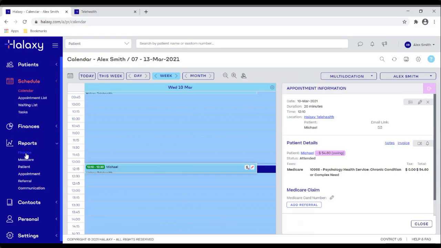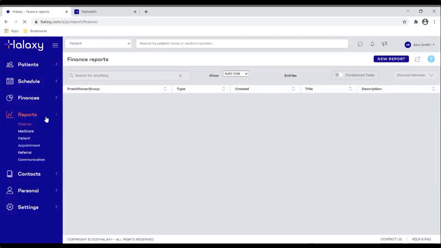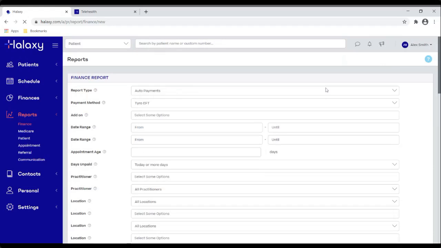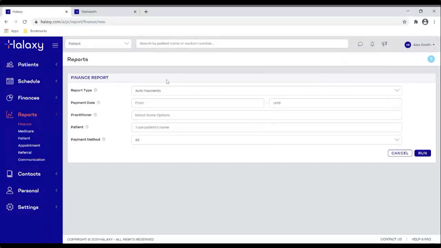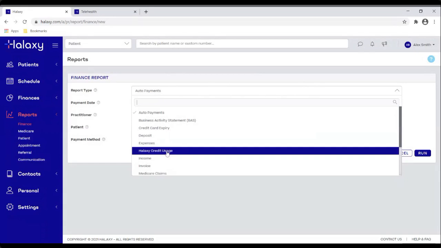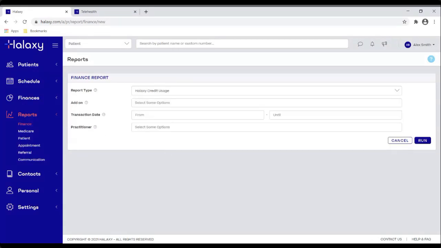Now, I'm just going to very quickly show you how to track your Halaxy credit usage so you can see exactly how much you're spending on Halaxy Telehealth. And the way you do that is by going Reports and then Finance. And we're going to create a new report. And then in the report type field, we're just going to choose the Halaxy credit usage report. So I'm going to select that. And then we're going to click Run.